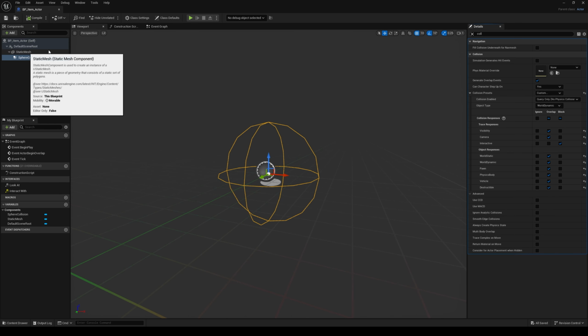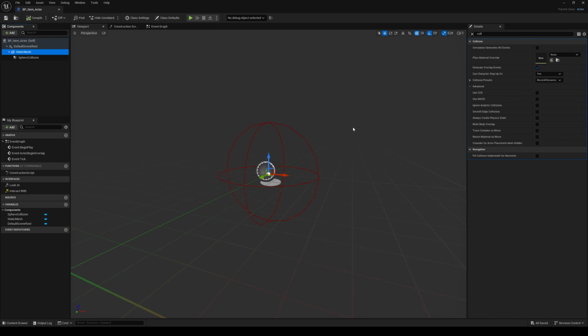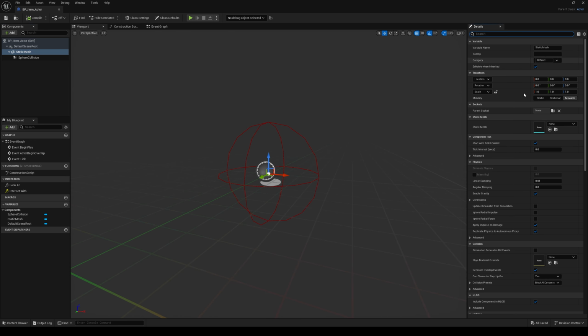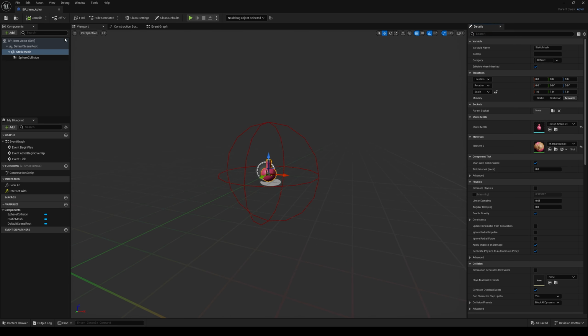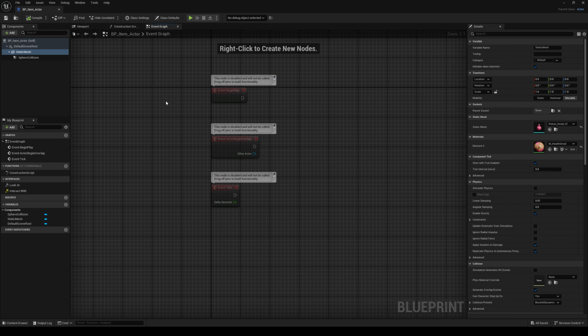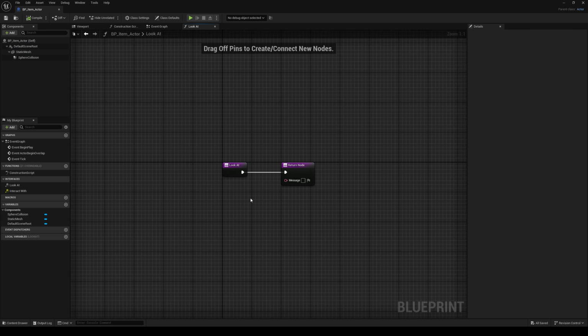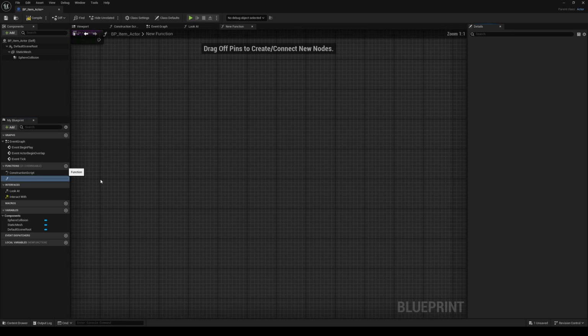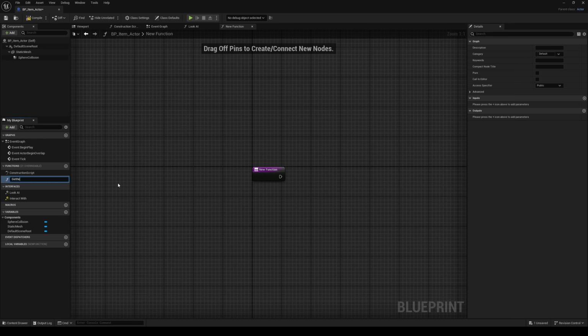Compile and save that. So for our parent, this doesn't really matter what we put in here, but let's say we'll do small potion. That's how it's going to look. And we'll go to the event graph. Now the lookat will be the lookat message displayed when we look at the item. So for that, we'll create a new function called getItemDetails.